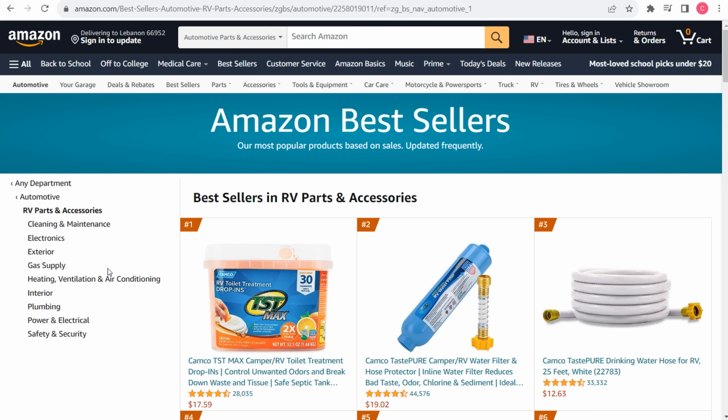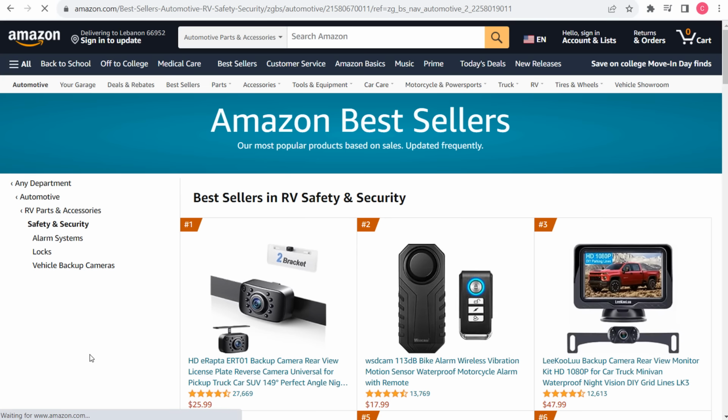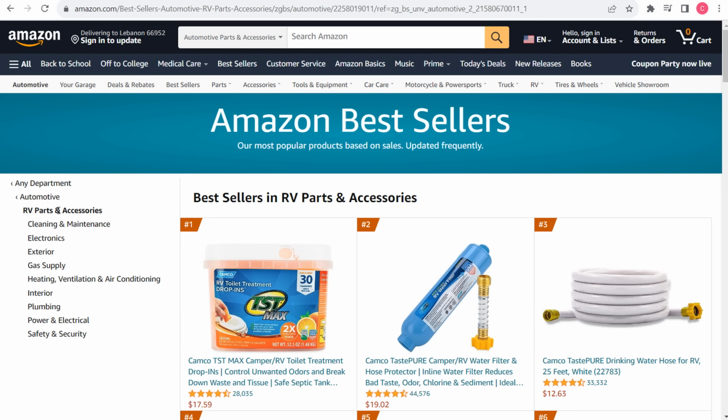So I can put, how to make sure that your RV is as safe as can be, and then add some of these different products here so people know that they have alarm systems, locks, vehicle backup cameras, whatever safety and security can be useful for people that have RVs. So there'll be enough here for me to actually create a successful niche website.